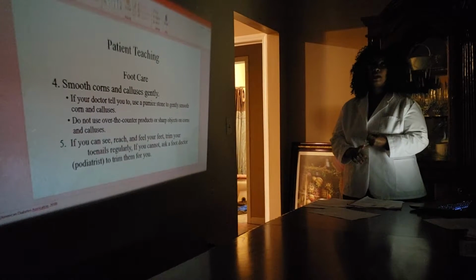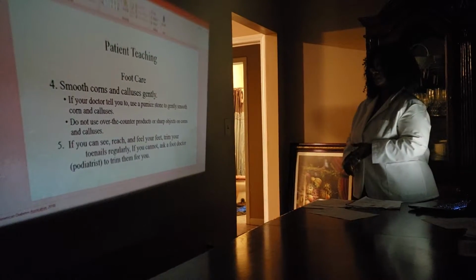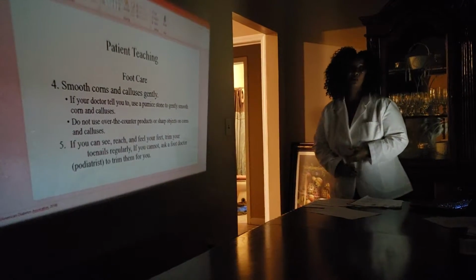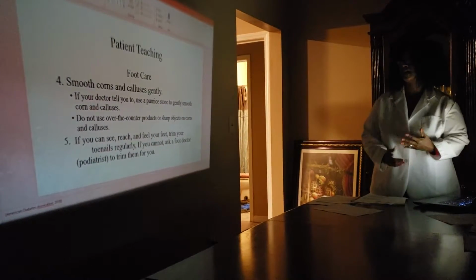If your toenails are brown and yellow and brittle, you do not want to try to cut them. You want a podiatrist to cut them. Also, if you can't see your toenails, you want the podiatrist to cut your toenails for you. So you should have a podiatry appointment.